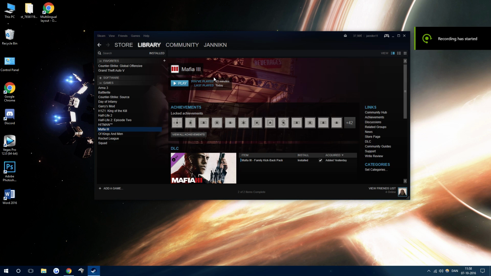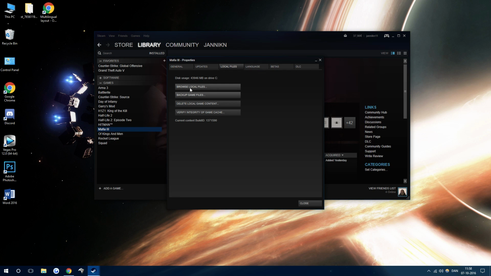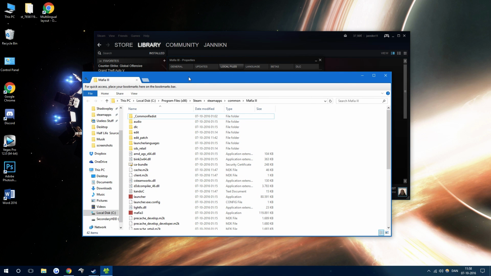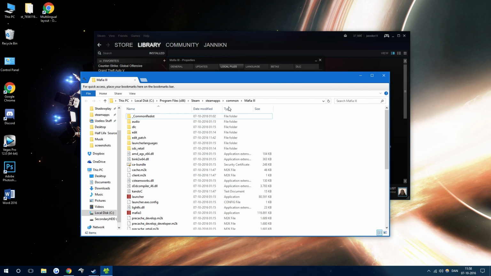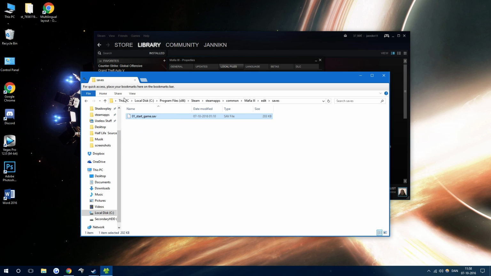So here are the save locations for Mafia 3, because I'm pretty sure they have multiple. First, just go to your properties, local files, browse local files as usual, so you get into where it's installed. Then go to edit, and then go to saves. Here's the first part, but I think it works together with another part of the saves.